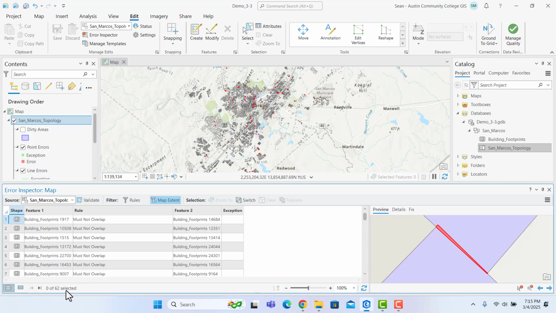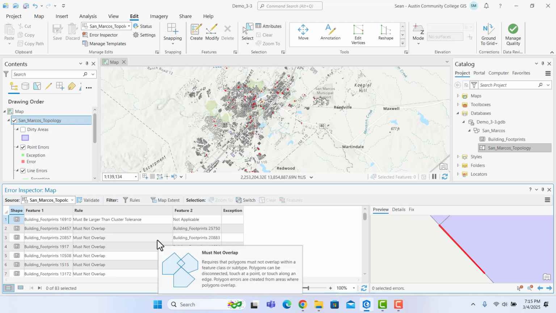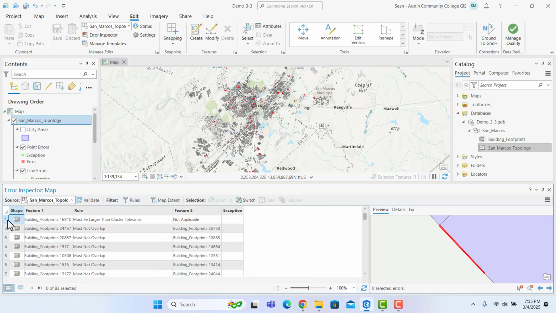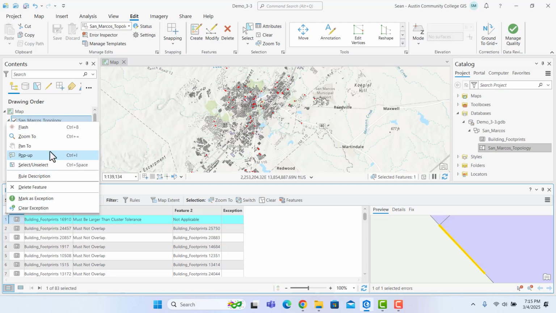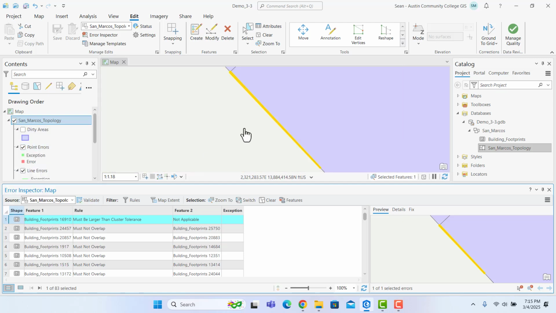We know there's 82, but that's because the Map Extent button is enabled. It's only showing me the errors in the Map Extent. If I disable that, I can see there are 83 errors. 82 must not overlap errors, and then there's 1 must be larger than the cluster tolerance error. And this is a really small feature present in our data. And if I right-click the error, I can zoom to the error and then view the error in context in the map view.